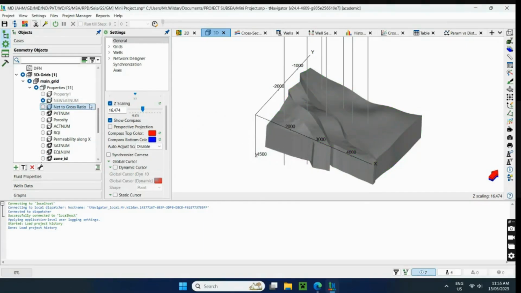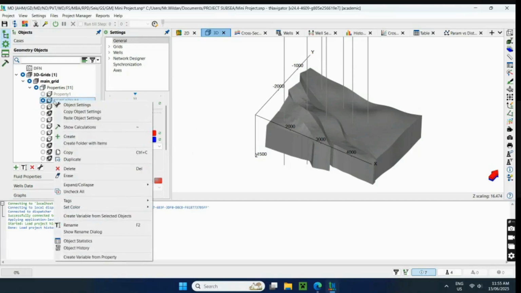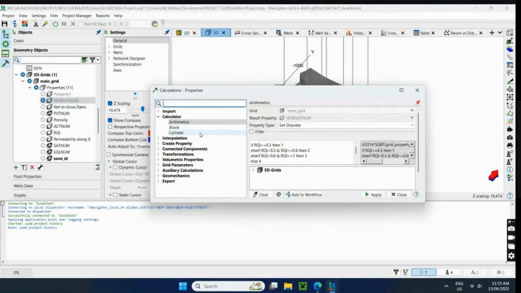As you can see, the new segment object has been created. Now we need to adjust its properties. So click on the new segment properties, right click, go to show calculation. In the show calculation, go to calculator. Under calculator, click arithmetic. We need to make sure the property type is set to discrete.